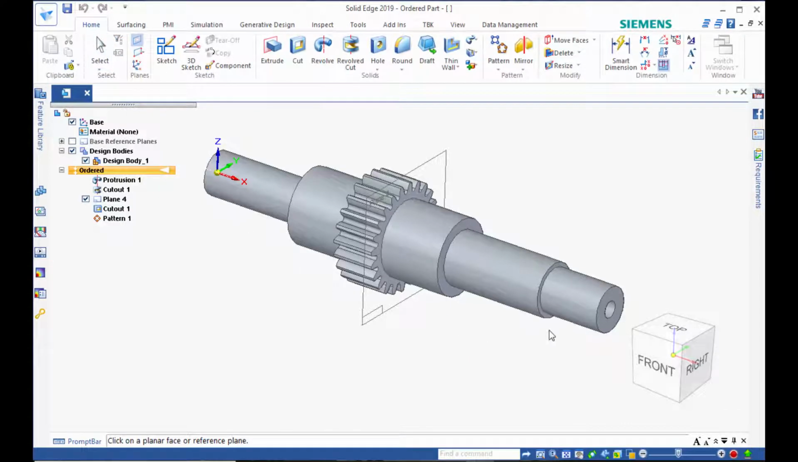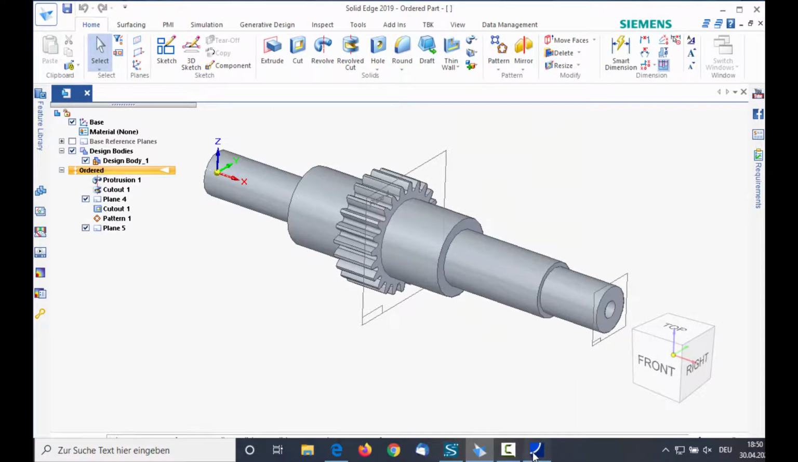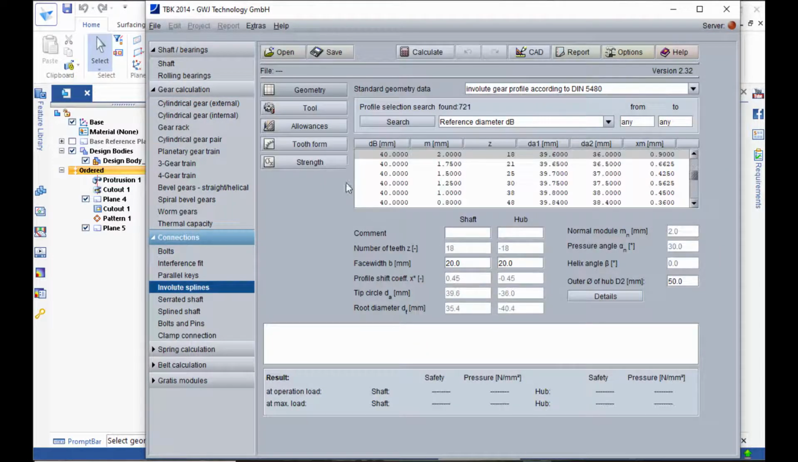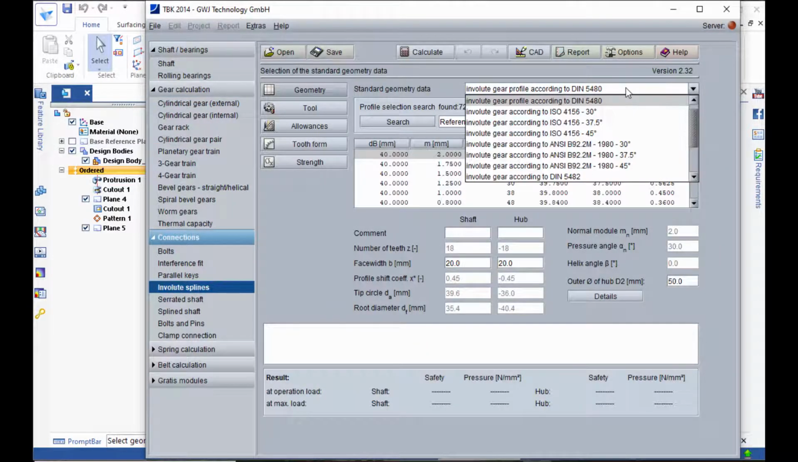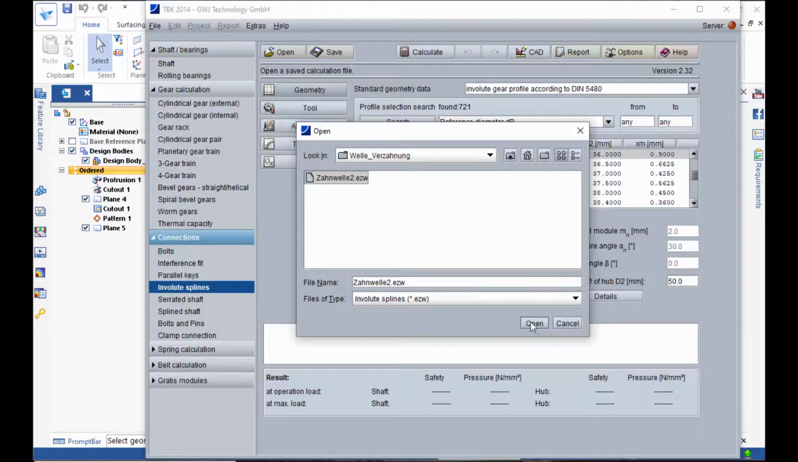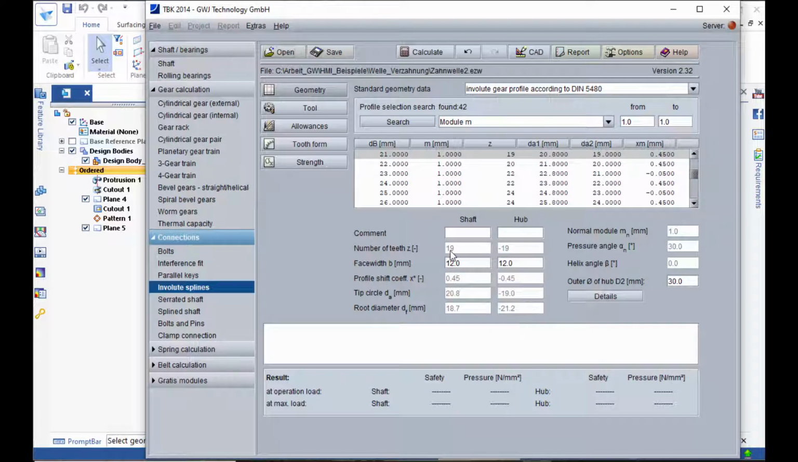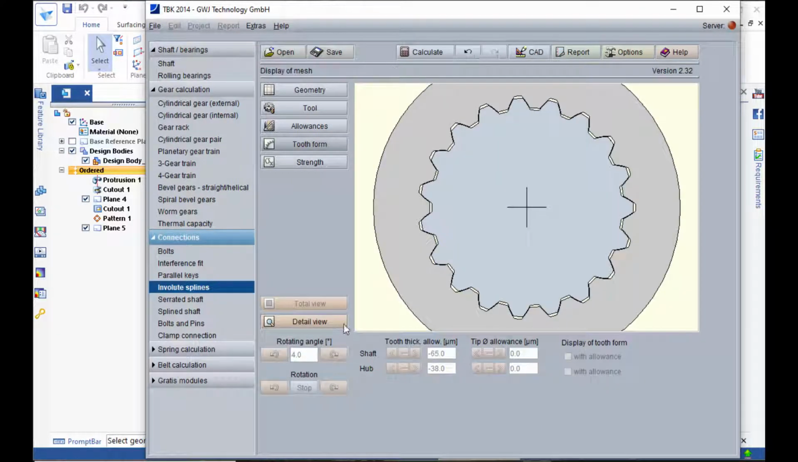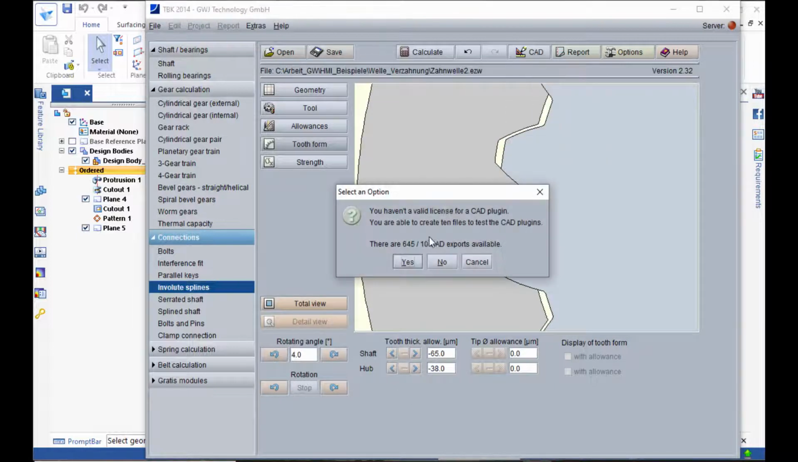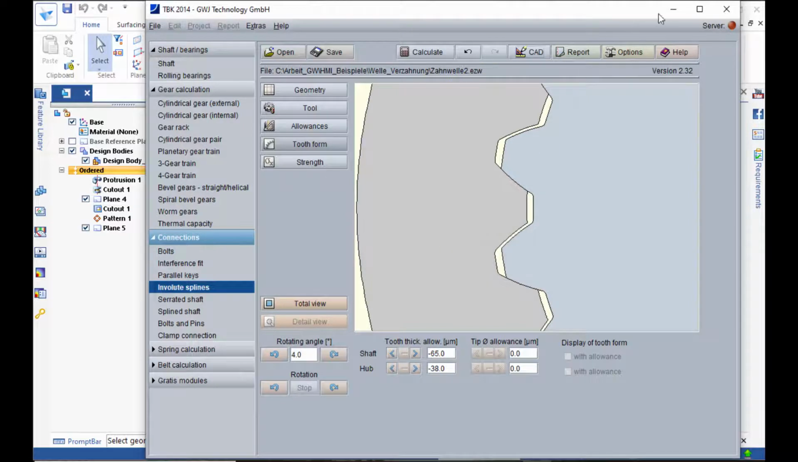So I set here also a new plane and call here the connections, involute splines. We have here different standards available, of course. And I want to open my example. The tooth form, so we have an involute spline here, detail view, okay. And now we go to the Solid Edge export again, okay.